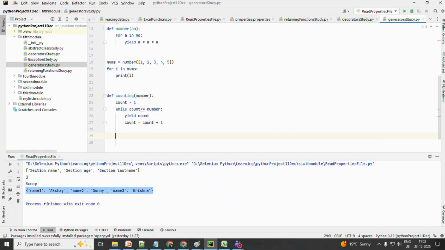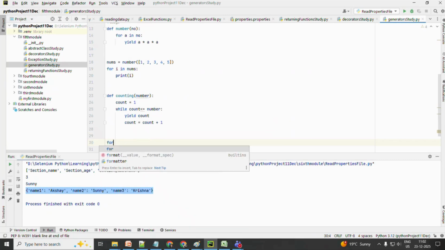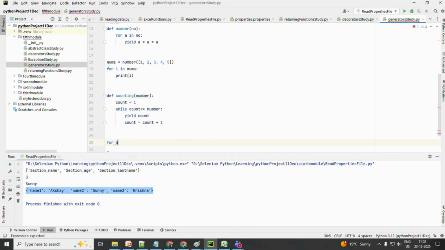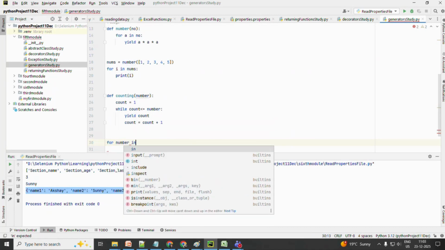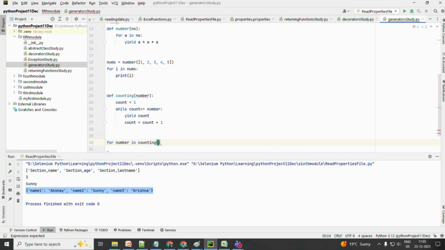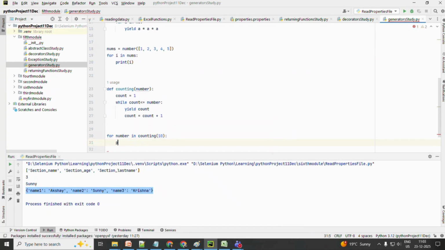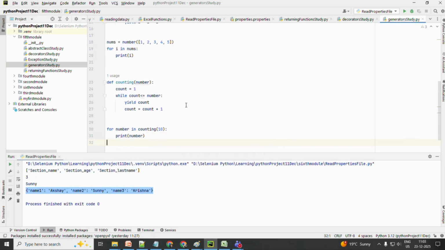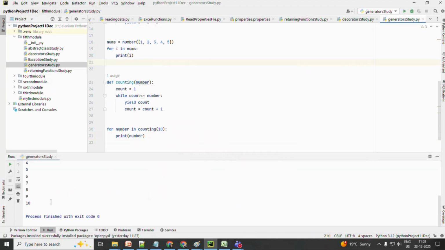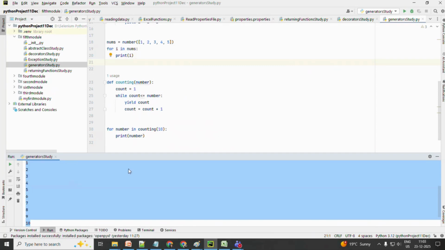Now I can use this: for number in counting, suppose I pass 10, print number. Now if I run this, you can see it gives memory efficiency, infinite sequences, and state retention. So these are the things that we can do with yield.